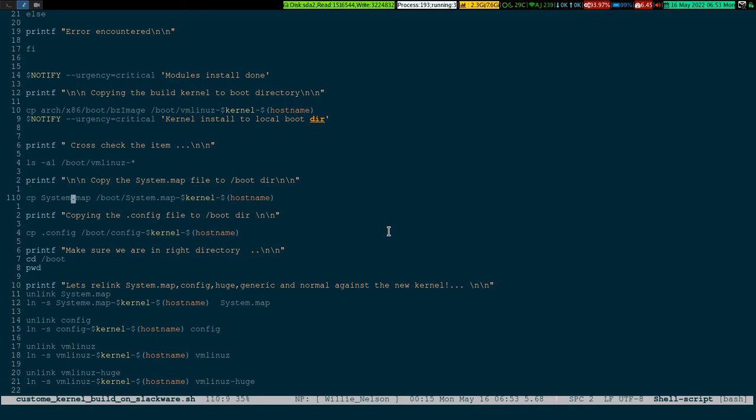Then I again copy the System.map file to the location where it's supposed to be, that is boot System.map with the kernel version and hostname. That's a kind of weird way of doing it, but basically System.map should be there in the boot directory. And then there is a config file which I padded with the kernel version and hostname for easy visibility.